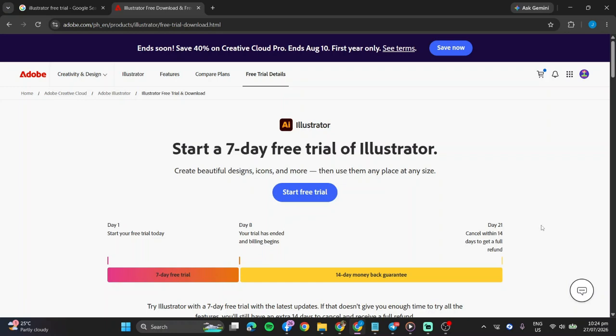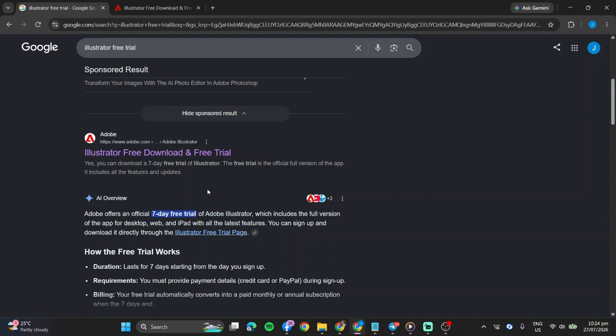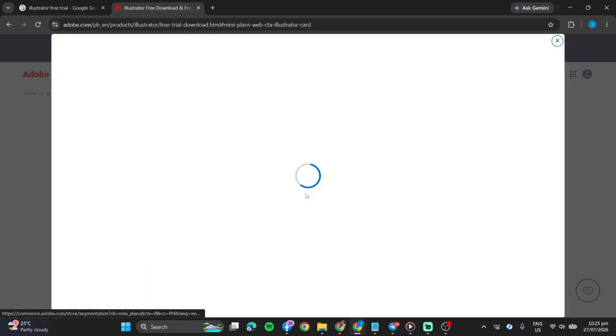Hey everyone, today I'm going to show you how to download Adobe Illustrator on your PC or Mac using Adobe's official website. So to get started, I want you to open your web browser and search for Adobe Illustrator. And from the search result, open the official Adobe website and click the free trial option.